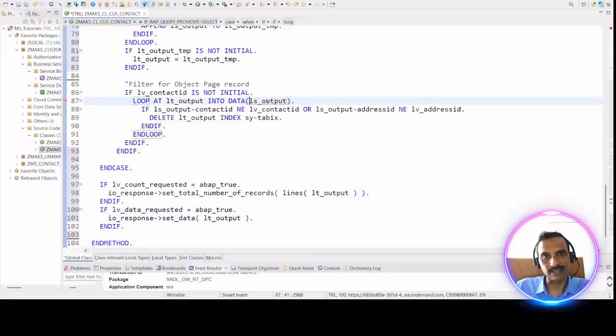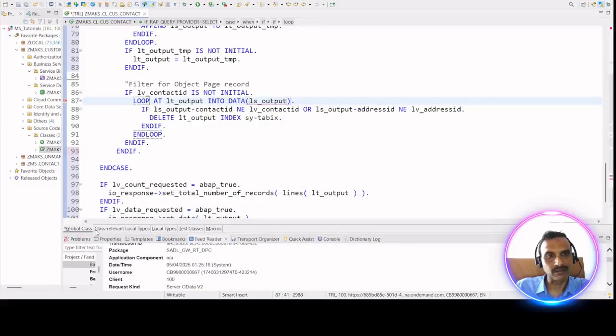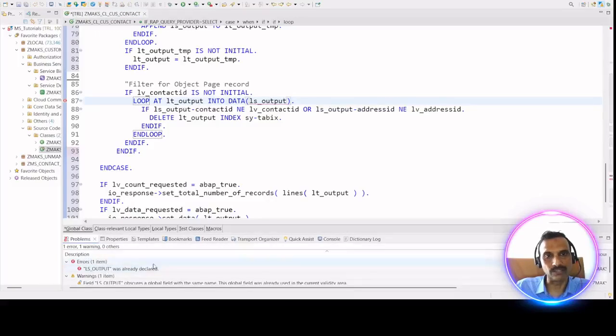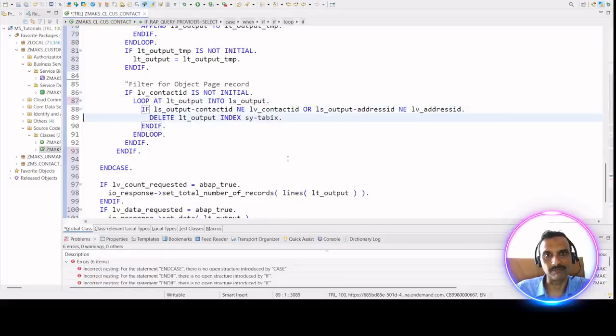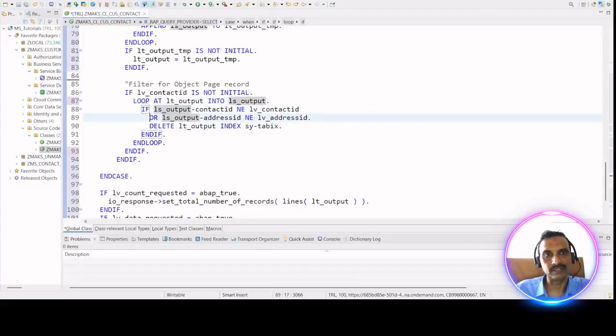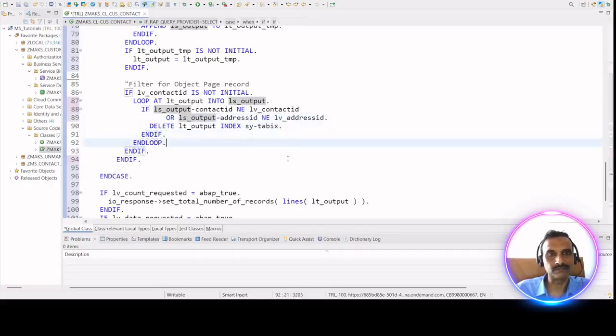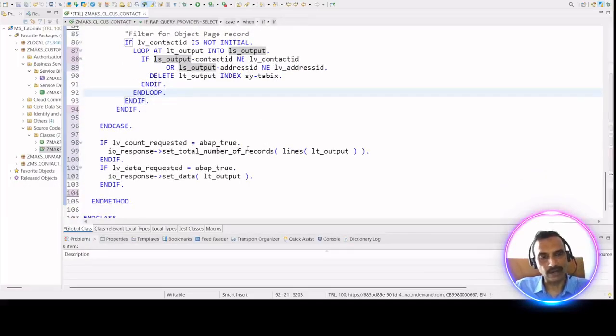Now there is an error here. What is the error? Let us see quickly. Let's go to problem, and oh, it is already declared because we have used the same here. So I will use the same thing here. Okay. Let me put this here. Okay. And now let me activate this.